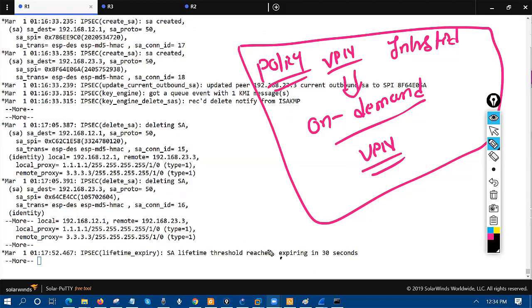See, it is expiring in 30 seconds. Previously it was showing 32 seconds. Now it is saying 30 seconds. So according to Cisco, it is approximately 30 seconds. So it will be around 30, 31, 32.